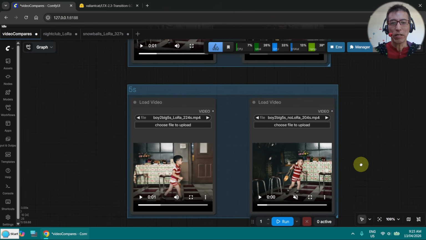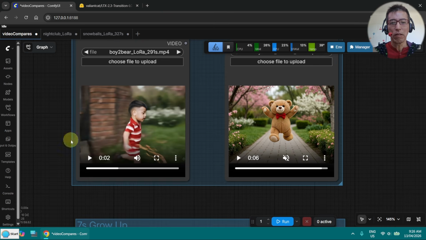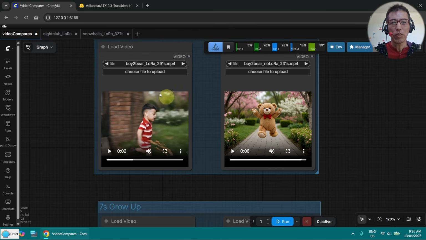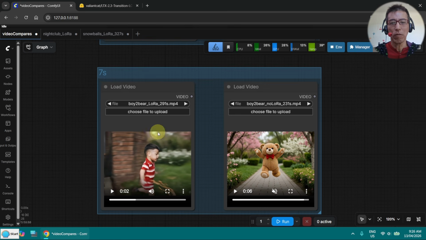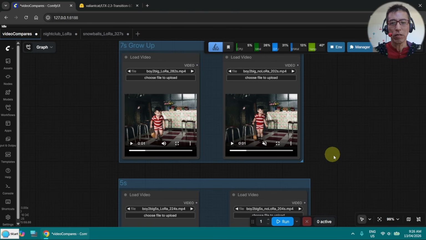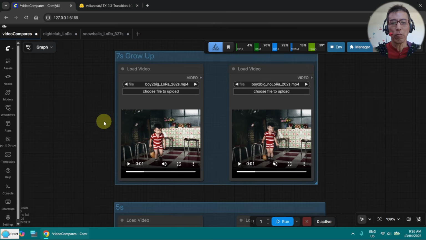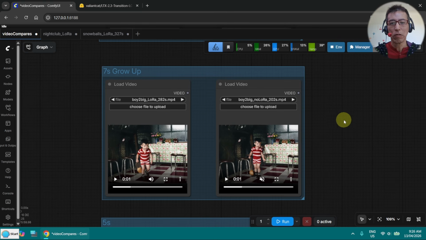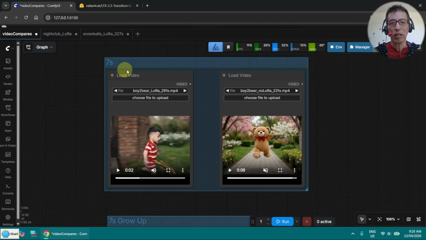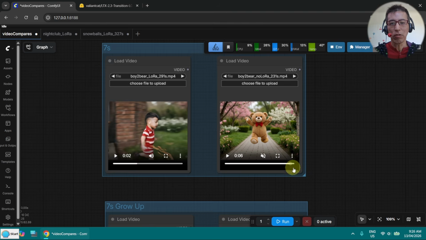Okay, based on my test result, with the bear, when the boy is turning into a bear, the subject is a lot different. So even with 7 seconds, the LoRa still helps a lot. And with this one, the little boy turned into a teenager. The clip is long enough, there's no problem at all. Like 7 seconds, still good compared to the bear with the same 7 seconds. You need a LoRa to get the transition properly.